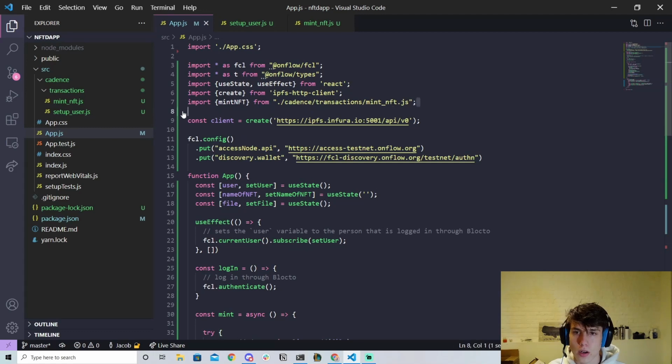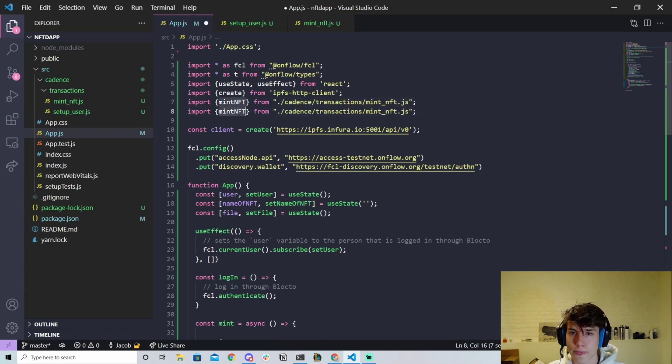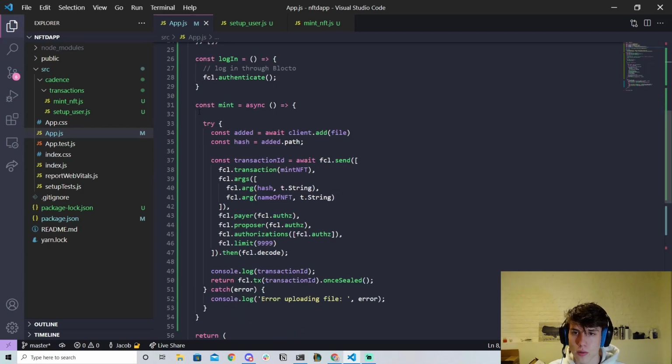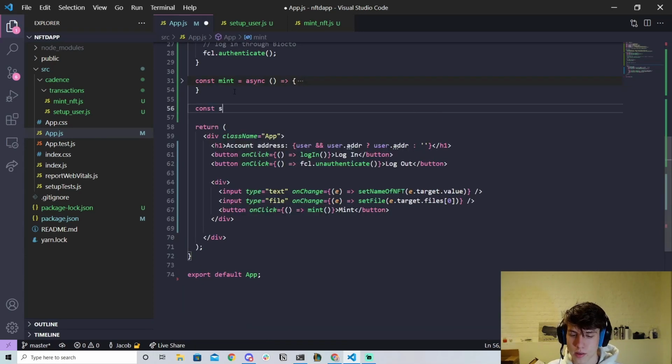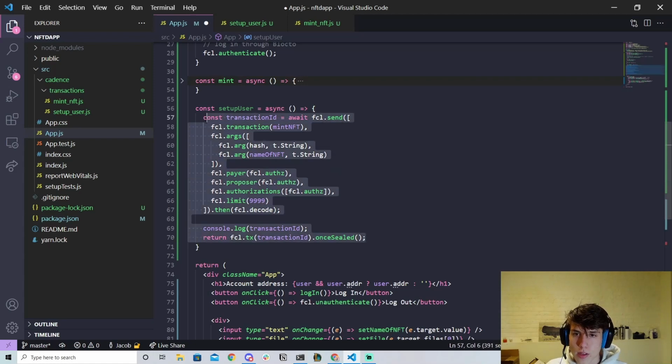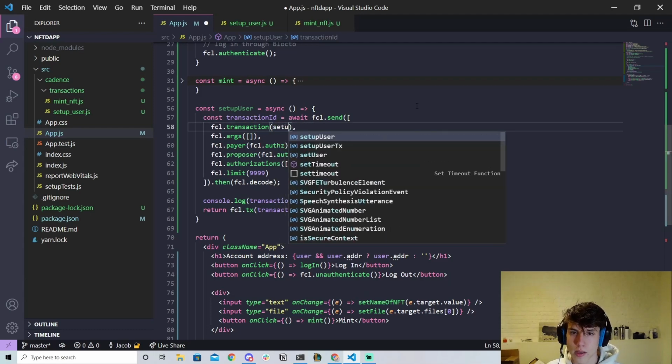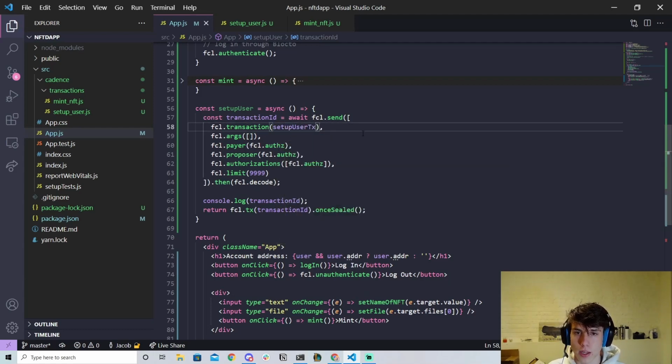All right, so let's go up here and let's import setup user transaction. So it's going to be setup user.js. Cool, and we can add another, so let's just go ahead and copy some of the transaction stuff we were doing in here, and we don't need to look at minting for now. Let's say const setupUser equals async. Let's open up this function, and let's copy and paste the stuff that we had. Now, this doesn't take any arguments, so we don't have to put any fcl.args, and the transaction is going to be setup user transaction, like we just imported above.